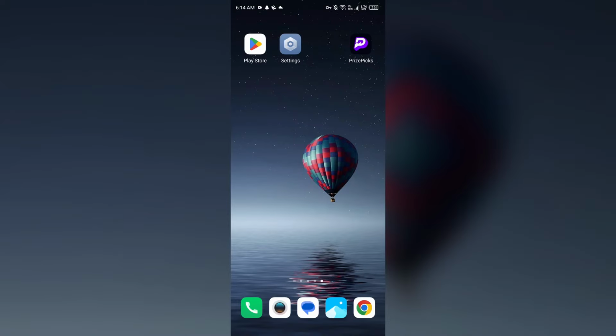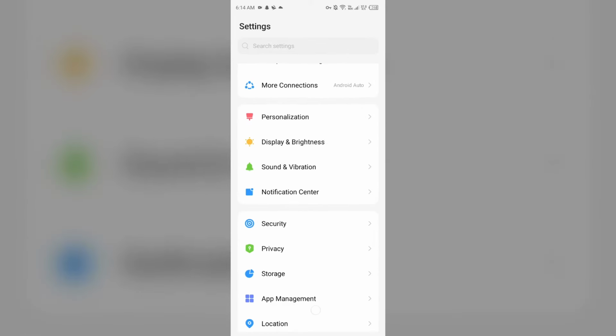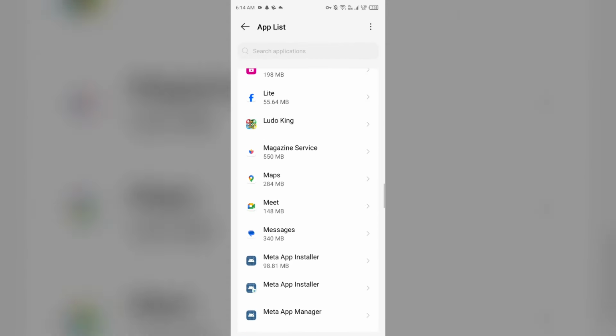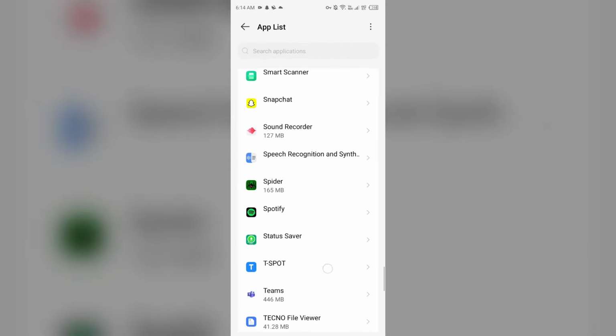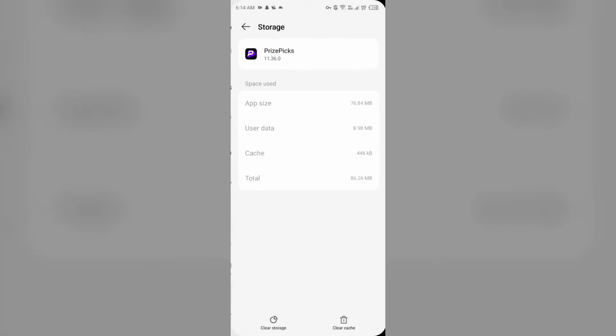Second solution to fix this problem is clear app caches. Clearing the app caches can also resolve performance issues. To clear the app caches, just go to your device settings, open app manager or apps, and then select the PrizePicks app from the app list. Then click on storage and caches and then tap on clear caches to clear the app caches.